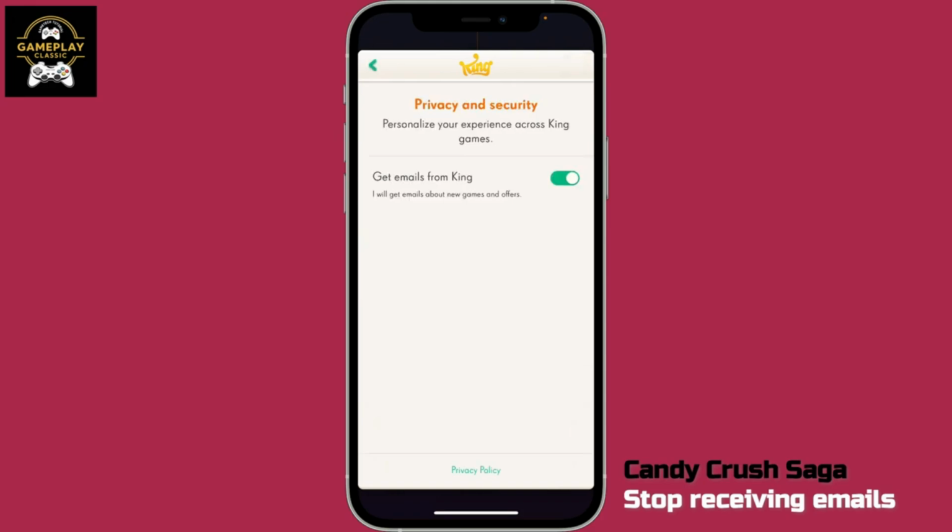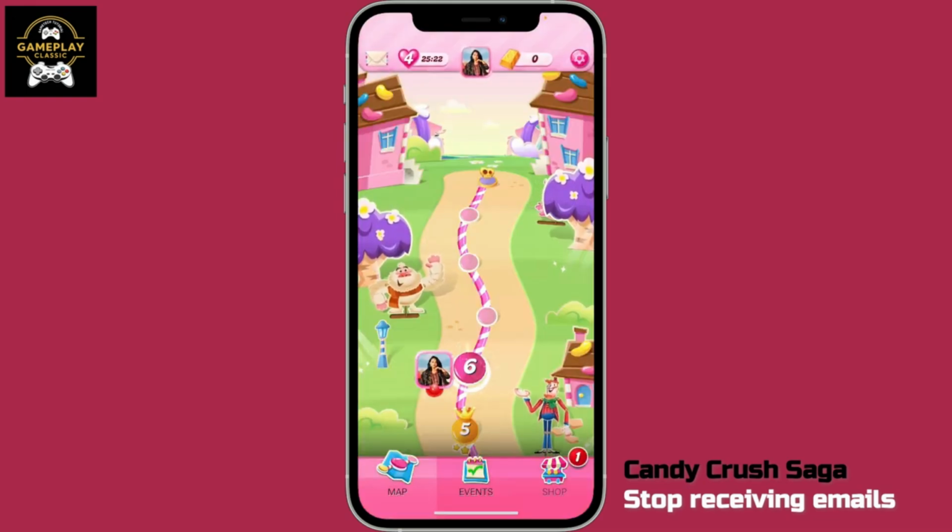If you have previously enabled emails from King, simply toggle off the button right next to the Get Emails from King option. Right after you do that, you will then be able to stop receiving emails from the platform. So that is how it's super easily done.